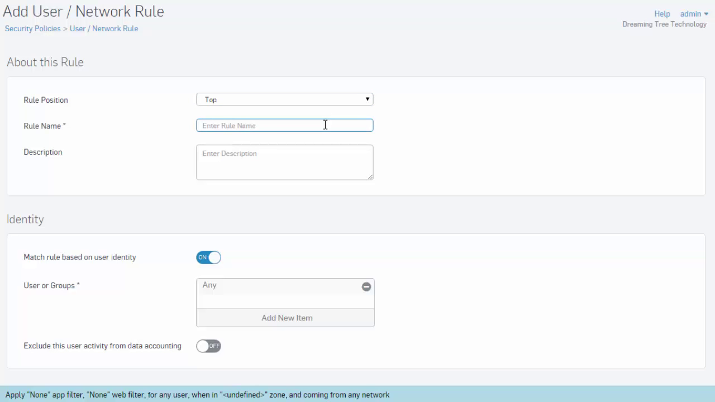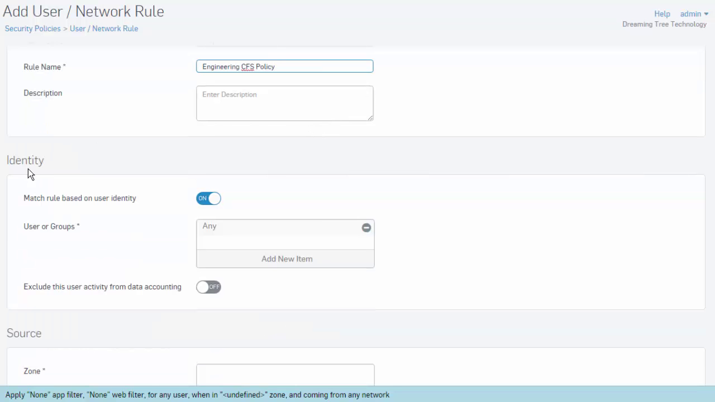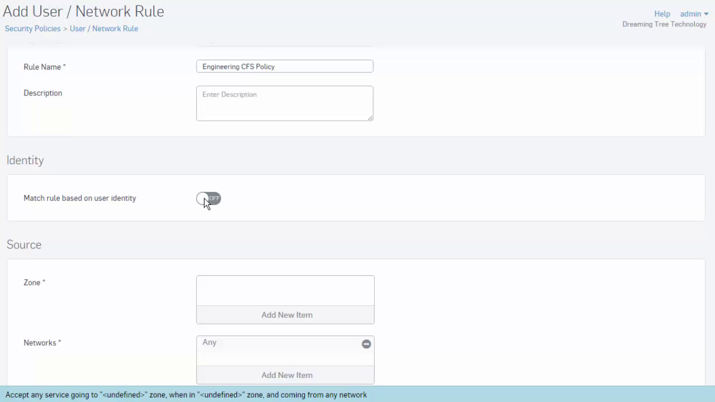Next, we can give a name, and this particular web filter policy we'll be creating is going to be again for our engineering network. So we'll just go ahead and give this a unique name of our engineering CFS policy. Next, we can select whether or not we want to build this policy around specific users or groups. In this example, we'll leave this set to off, and we will apply this policy to the entire engineering network.